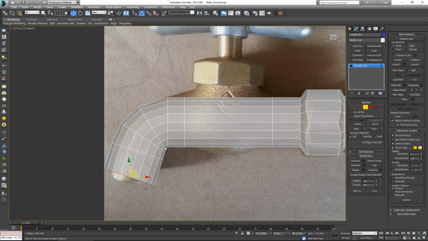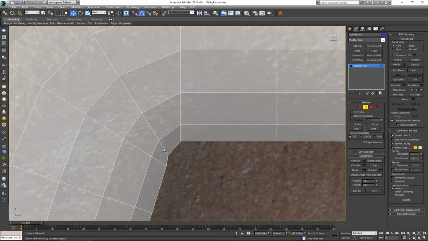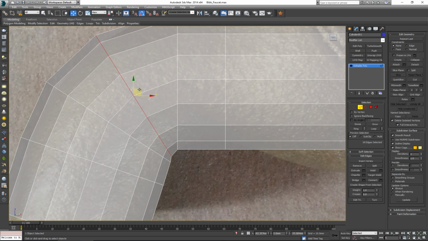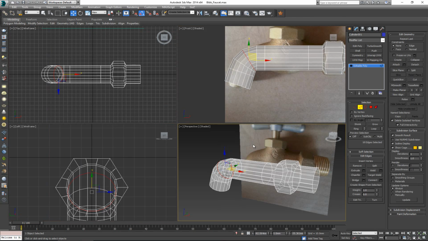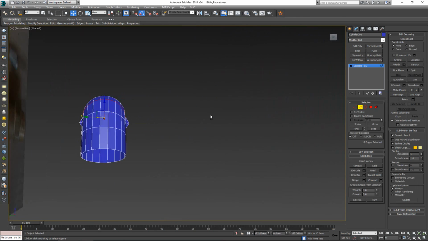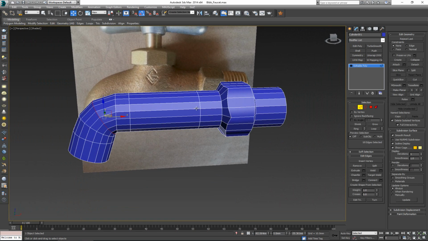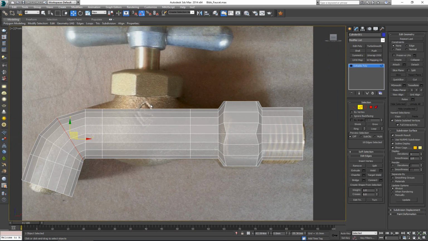All right, like that. I might actually want to move this around a tiny bit, but it's not a problem, as we are going to be using Turbo Smooth to make this smooth. The Turbo Smooth is going to help us with that.